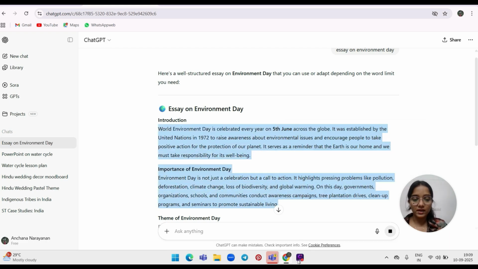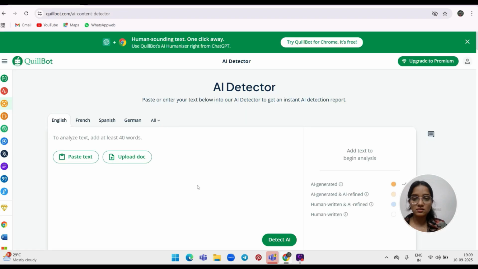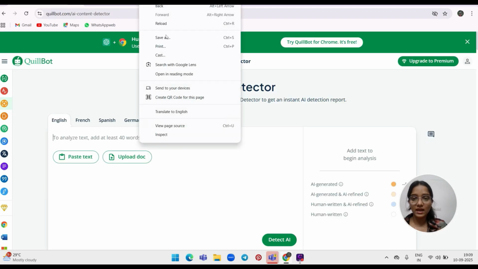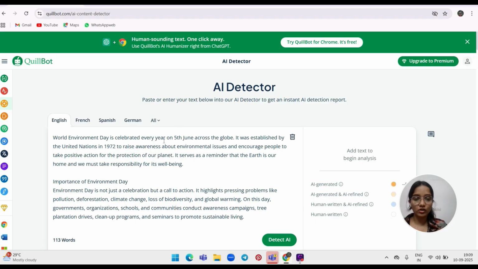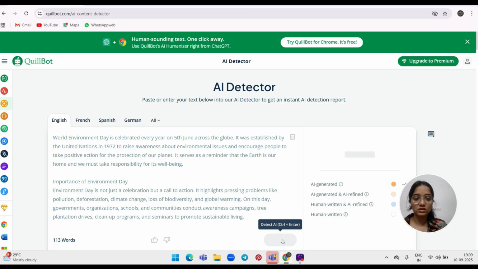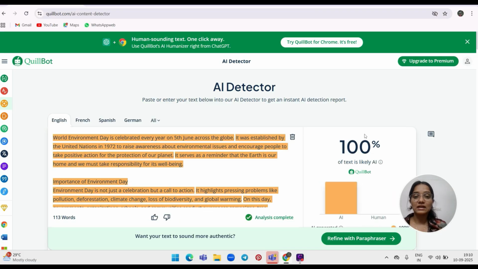I'll just copy it and then paste it on the AI detector tool. Just paste it here. See, I have the content here. To check whether it is AI content, I'll just click on the detect AI option. And on the right side of the screen, you can see that it is 100% AI text.